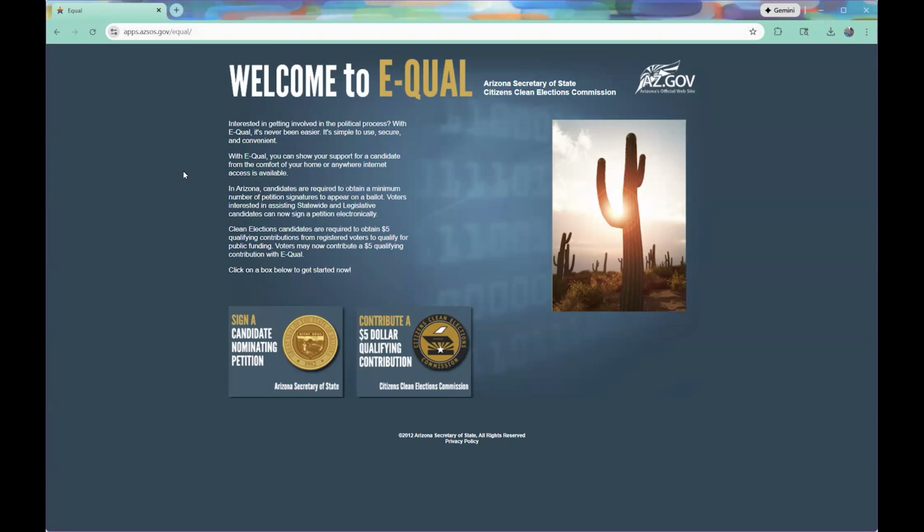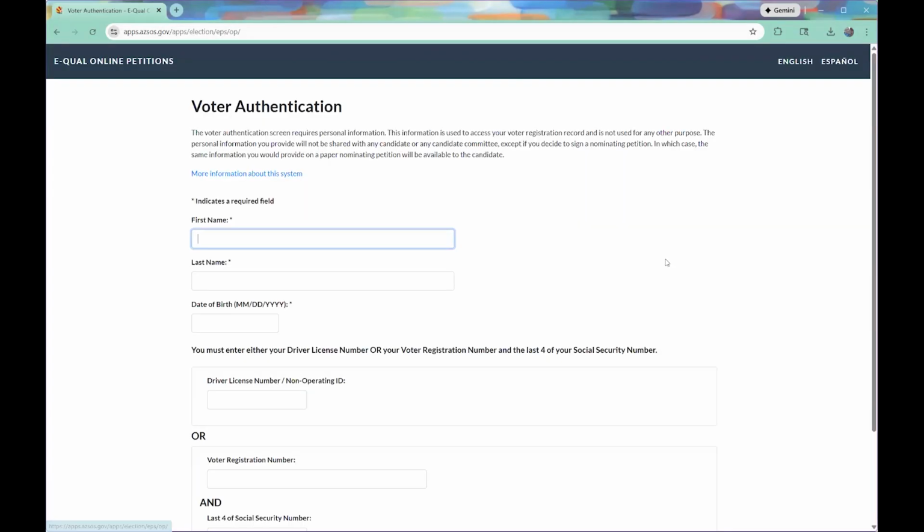I am here to walk you through how to sign candidate nominating petitions and contribute $5 qualifying contributions to help our candidates get on the ballot and get funding for 2026. So to get started, you're going to click on Sign a Candidate Nominating Petition. And when you do that, it's going to bring up a page that will allow you to put some information in to authenticate your voter status.